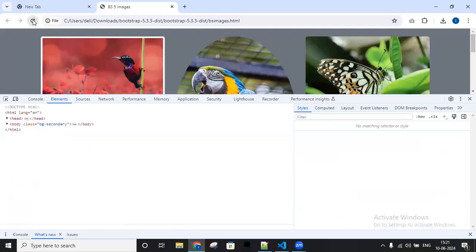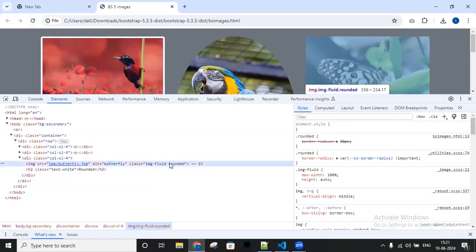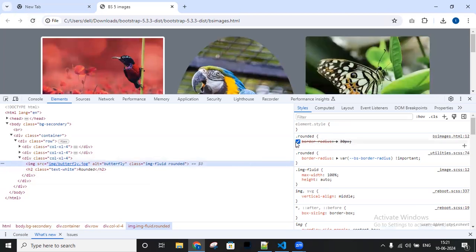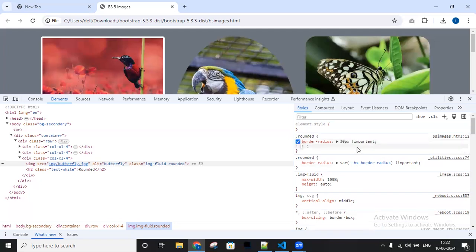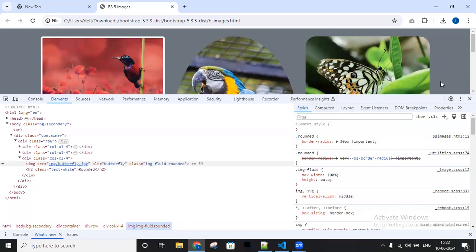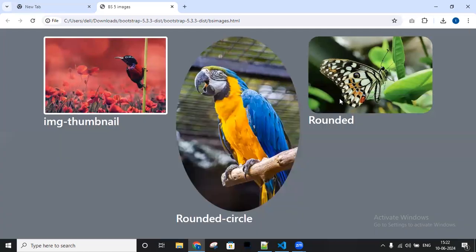Just reload this page. See, it's not working because they have used important here. So we can also use this, and make it 30 pixels. I'm going to add important there. Now look at this, we just applied rounded corners for the image.